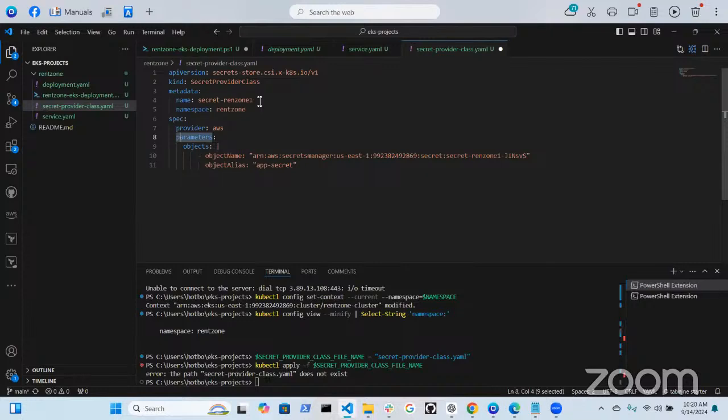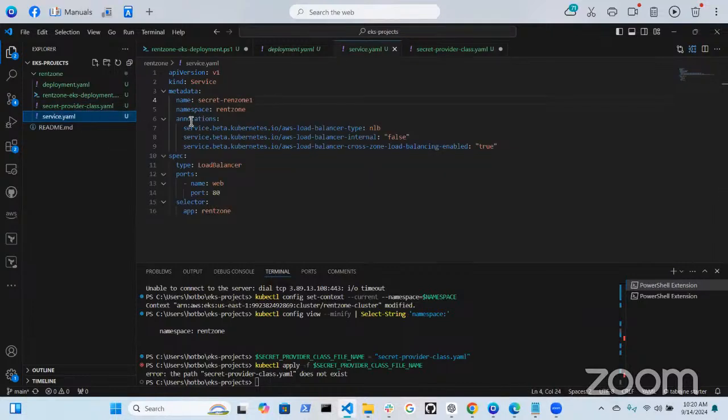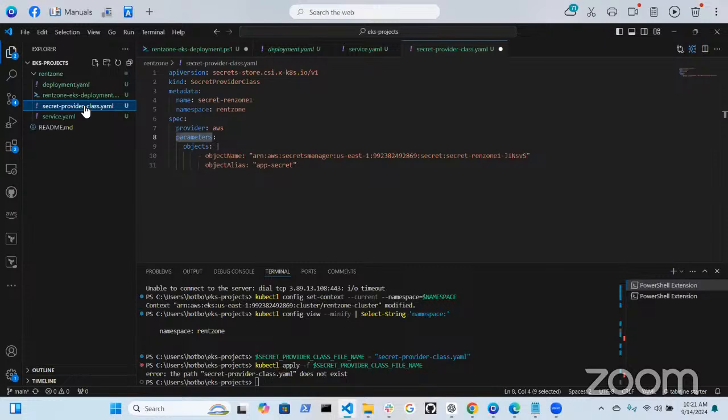Do I change the name from here, the secret rent zone? I changed it here, and I changed it here. And it's saying that the path to the secret provider class .yaml does not exist.